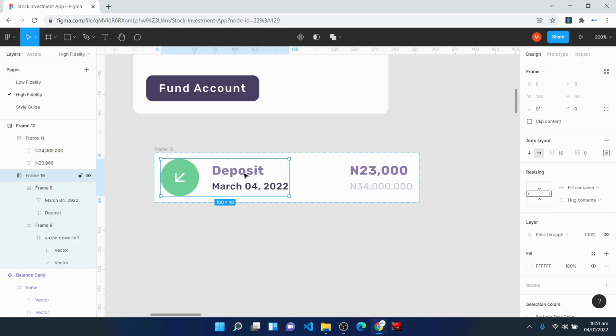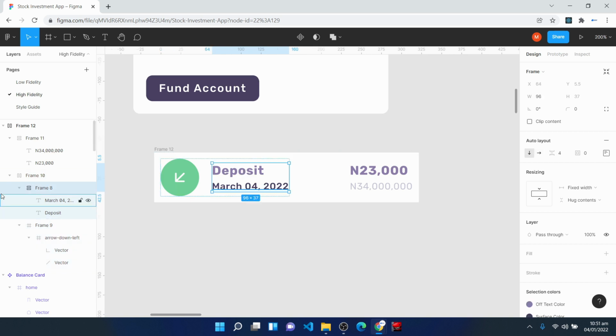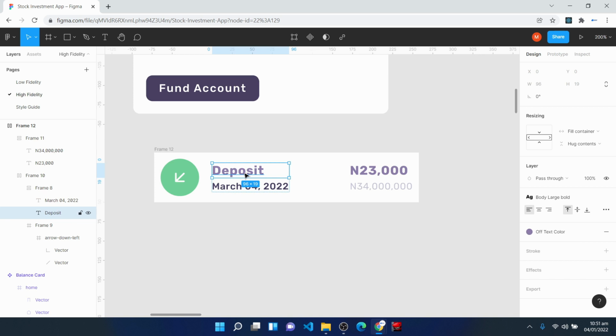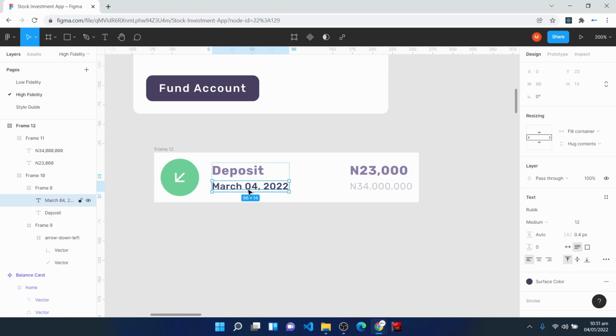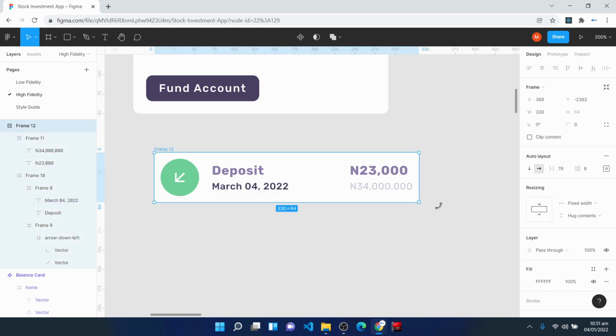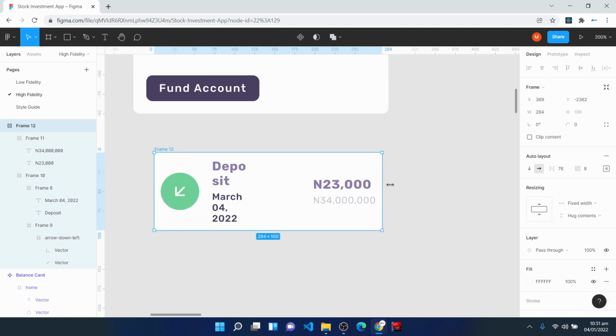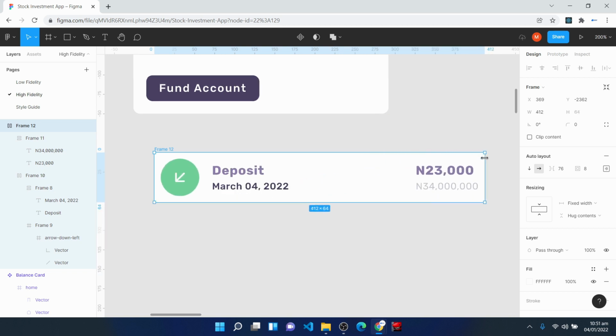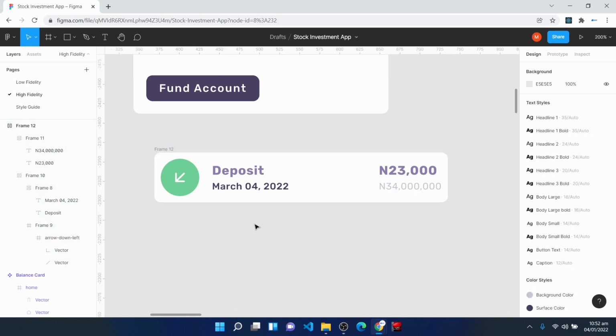Now when I set this to fill container, I would select the auto layout that's inside it, which is frame 8, and set its horizontal resizing value to fill container also. Now I would make sure all of this is set to fill container, so I would select the items to be sure that they are also set to fill container. Now when I select frame 12, which is our major frame, you would see that this is now responsive. And that's okay. So I would keep it selected, come here and set the corner radius value to 8. And I have this.